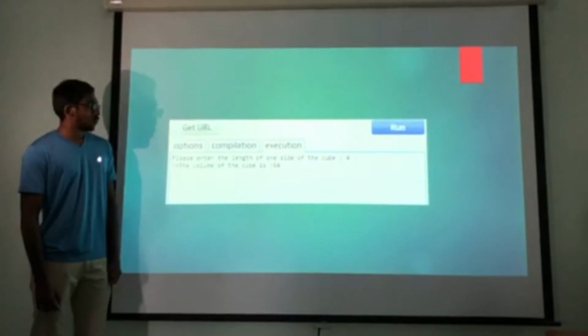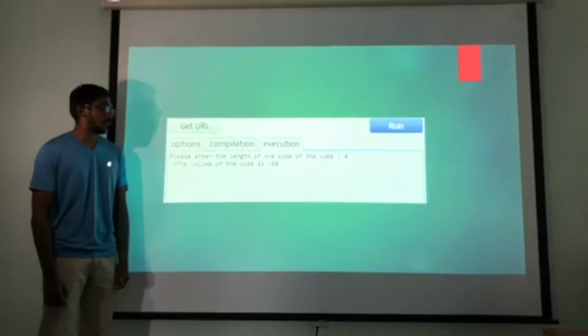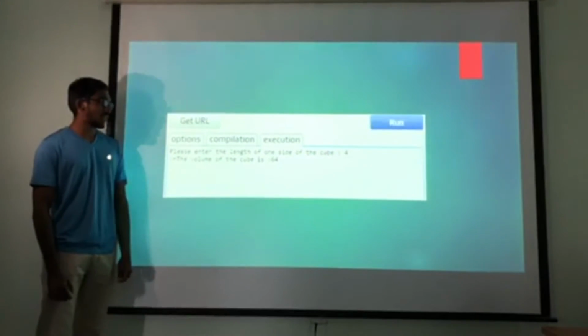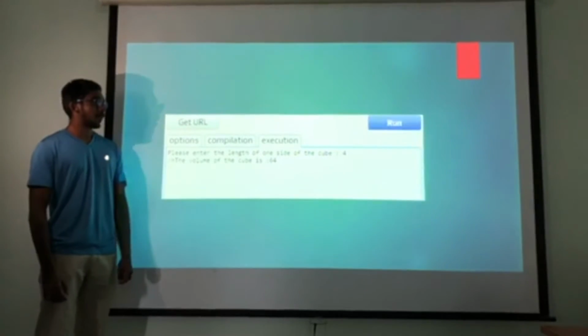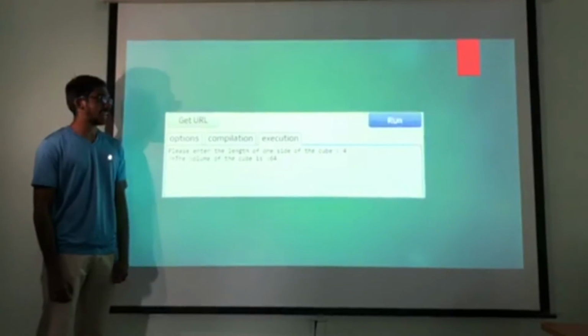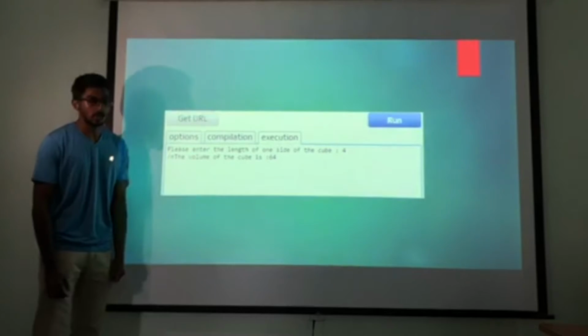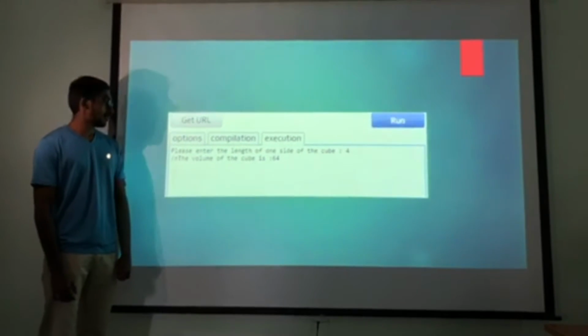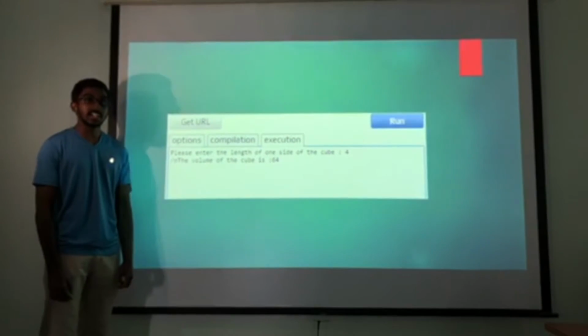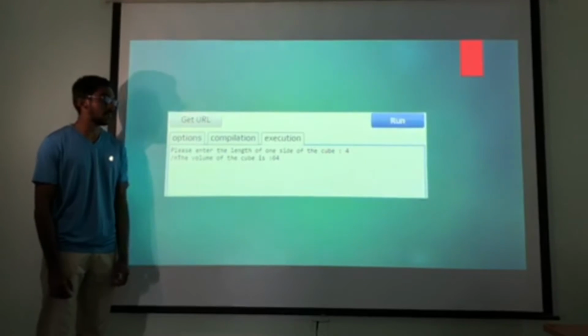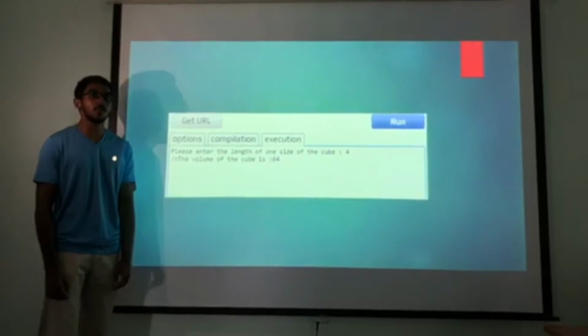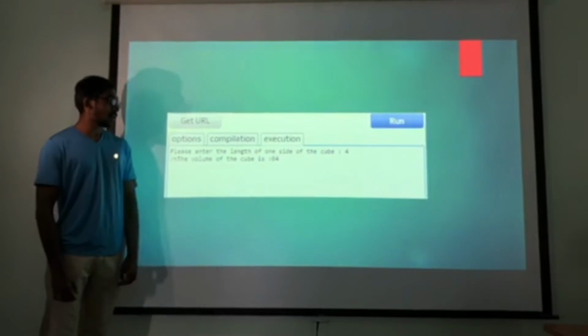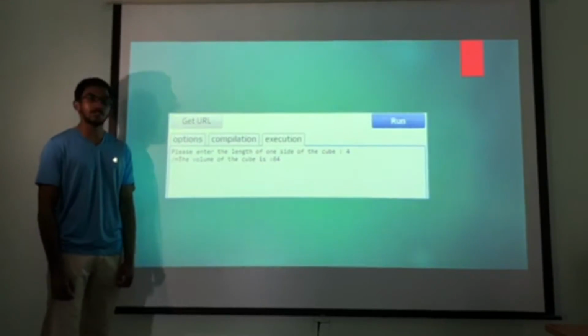So this is an example of an output. As you can see, the computer has prompted the user to enter a number, which is 4, and then the computer, based on the formula, has calculated the volume of the cube by multiplying 4 three times, which is 4 times 4 times 4, and the volume of the cube has been printed out as 64.